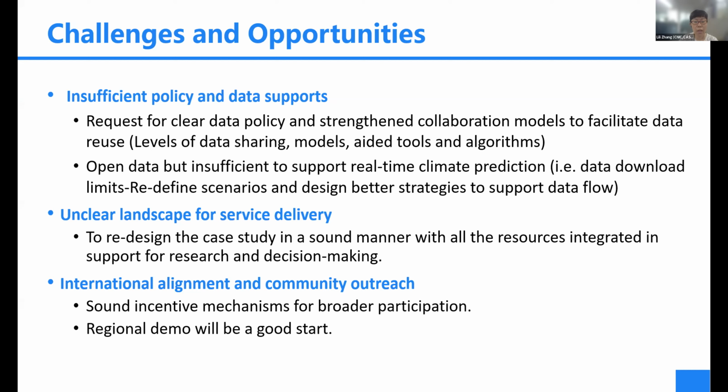On the other hand, we already have a lot of open source data online. However, when you want to collect them to support real-time climate prediction, it may still be a little bit difficult. For example, there might be data download limits, and it cannot really support the real-time data scenario. So we need a better design of such strategies to support the flow of data in a better situation.